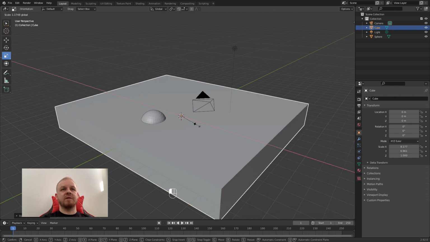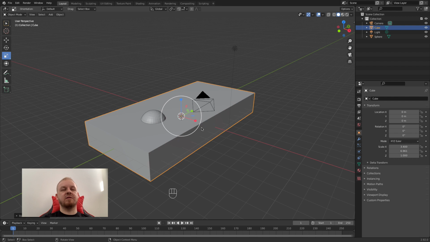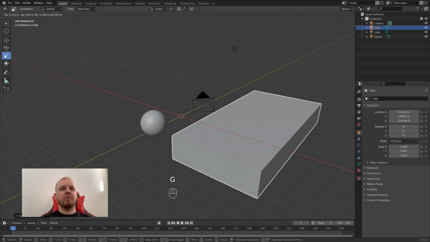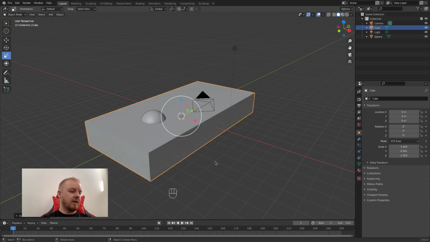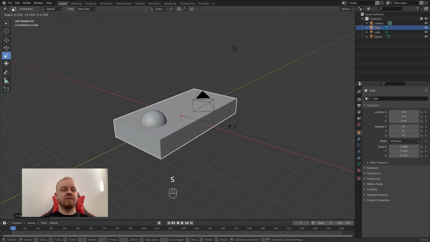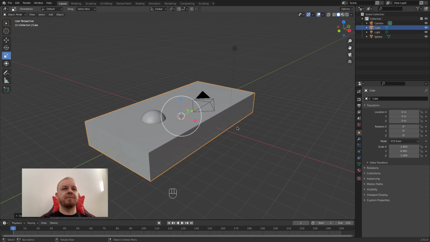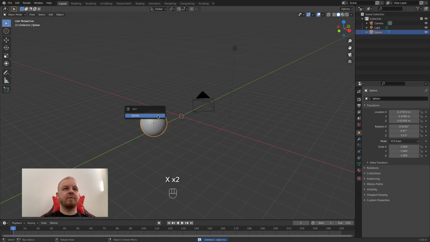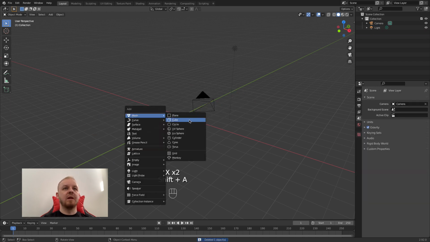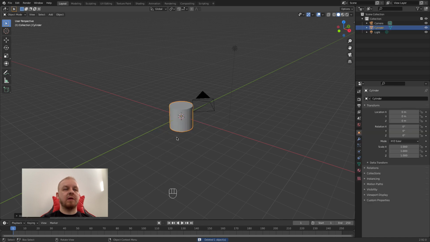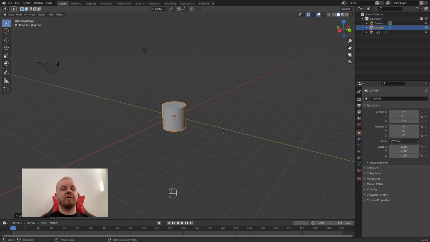And here you have this axis separation widget. So just to memorize, G is for moving, R is for rotating, and S is for scaling. So it's quite easy to remember. And yeah, okay, I can just go to this selection mode maybe, and let's quickly remove those things and add, I don't know, a cylinder, just to make something different.